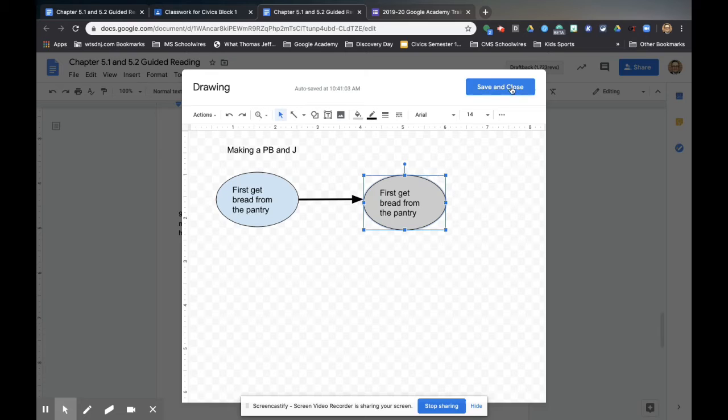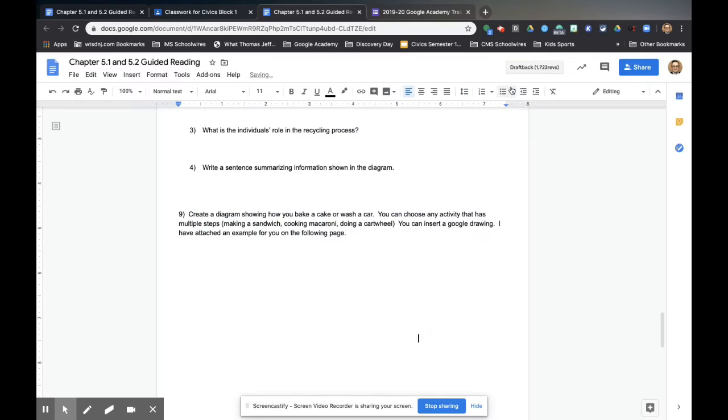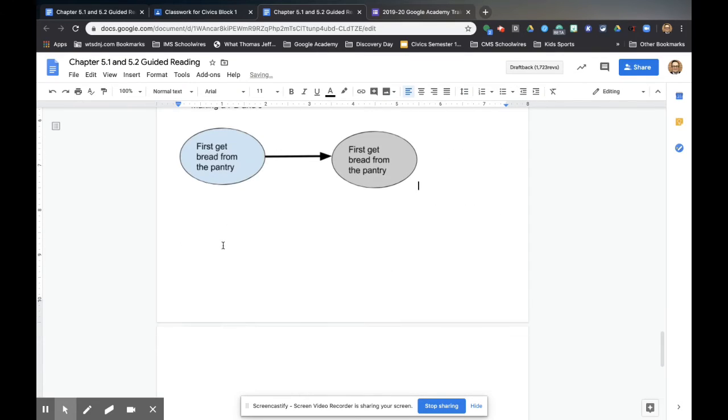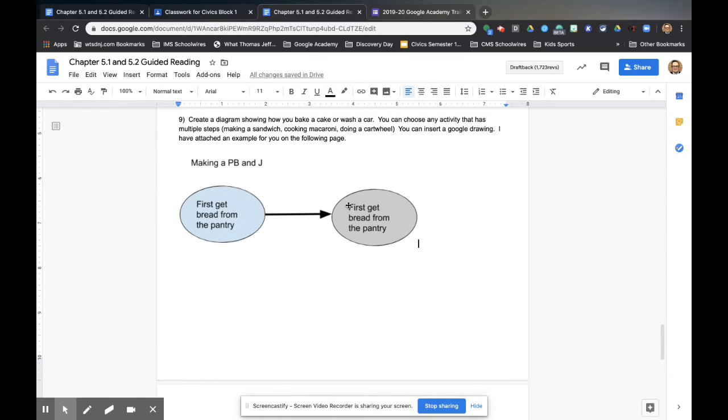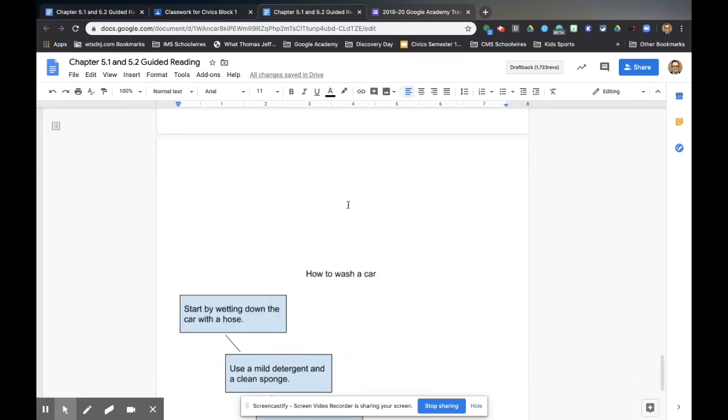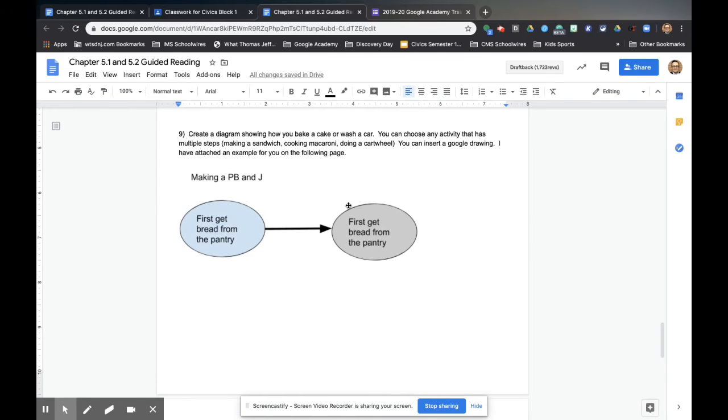When you are done, you're going to hit save and close, and it's going to put that diagram right in here. It may push it to the next page, which is fine. Because again, this is just my example as to what your flowchart is going to look like. This is part, can you create a diagram that has 4 steps? This is also, can you insert Google Drawings?